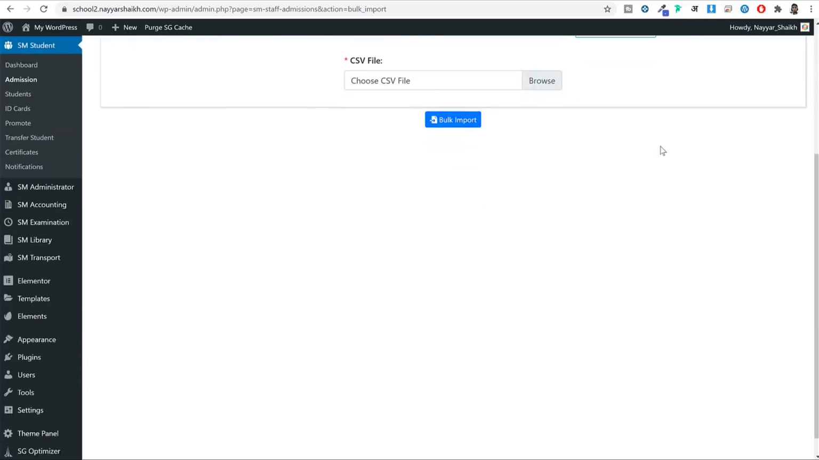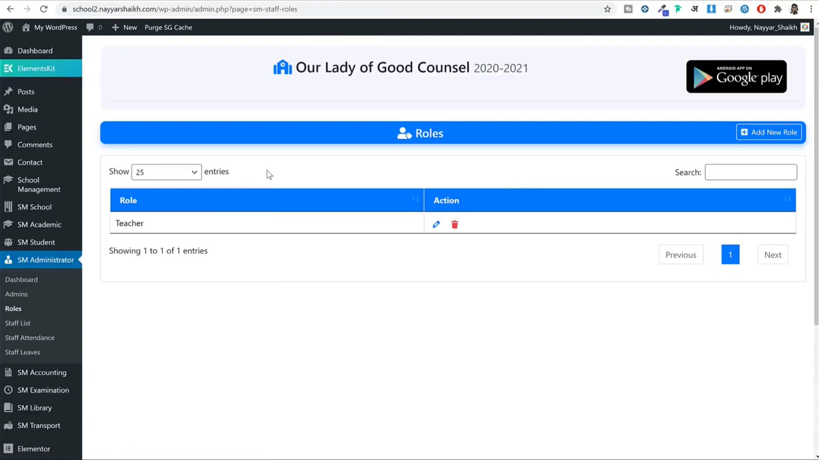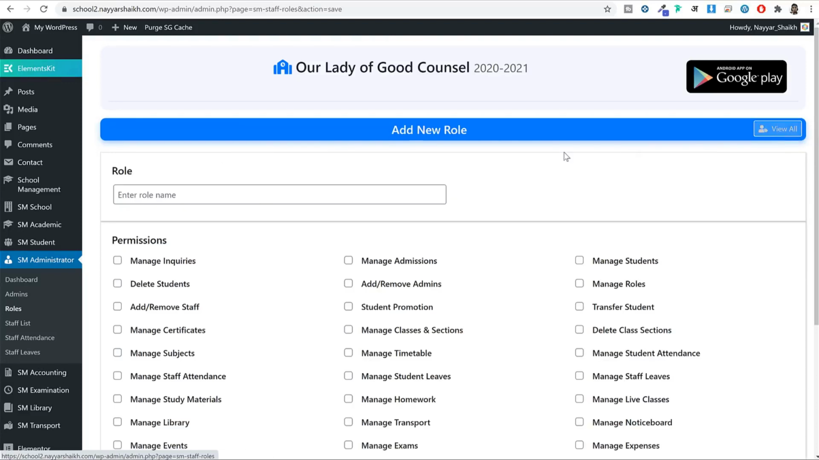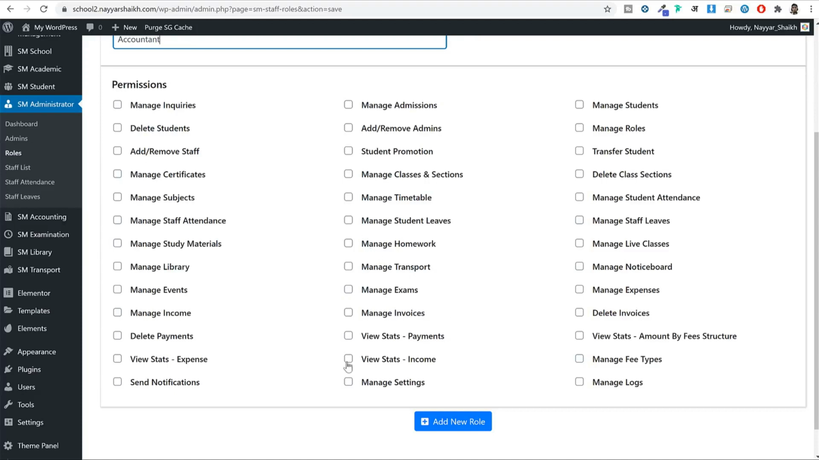So for this also, again, first we have to create a role. So under administrator, we have to click on roles, and let's create 3 roles now. Click on add new role. First, let's create a role for the accountant. Click on accountant. Now we can give them all the permissions that you want to give to an accountant.